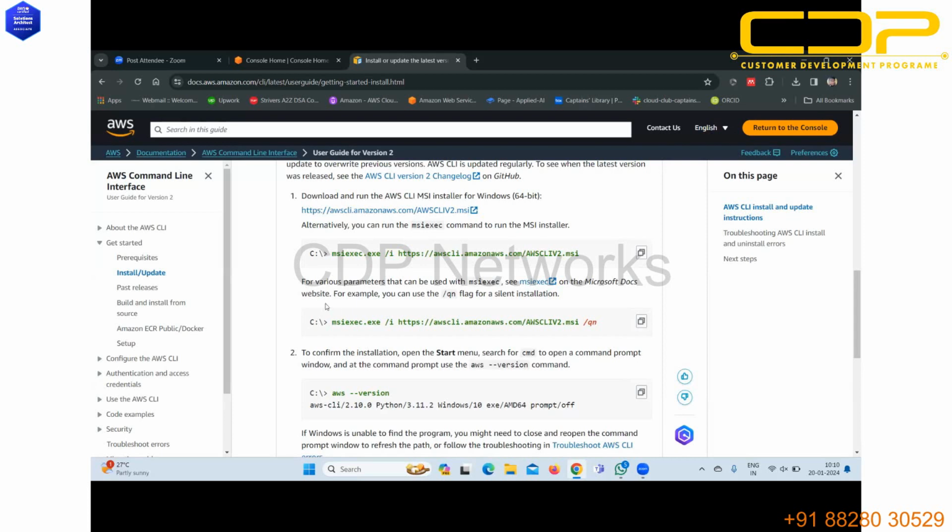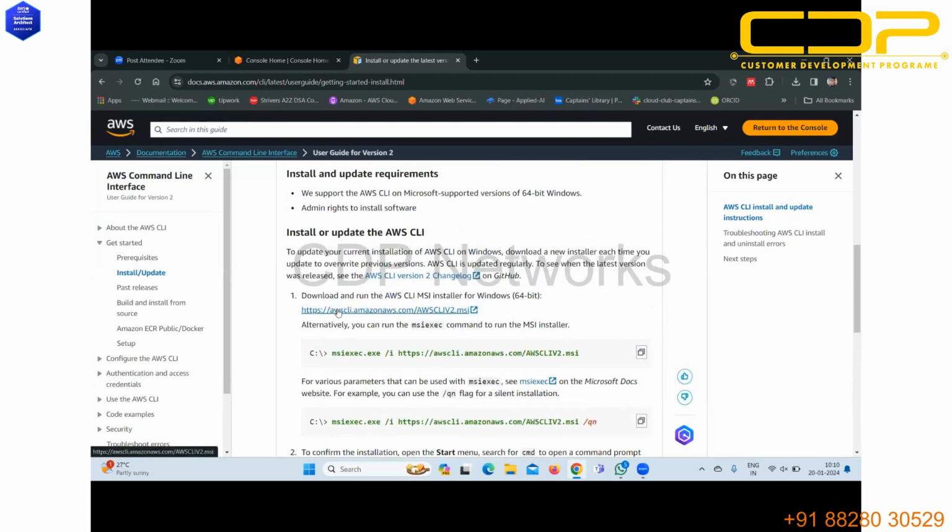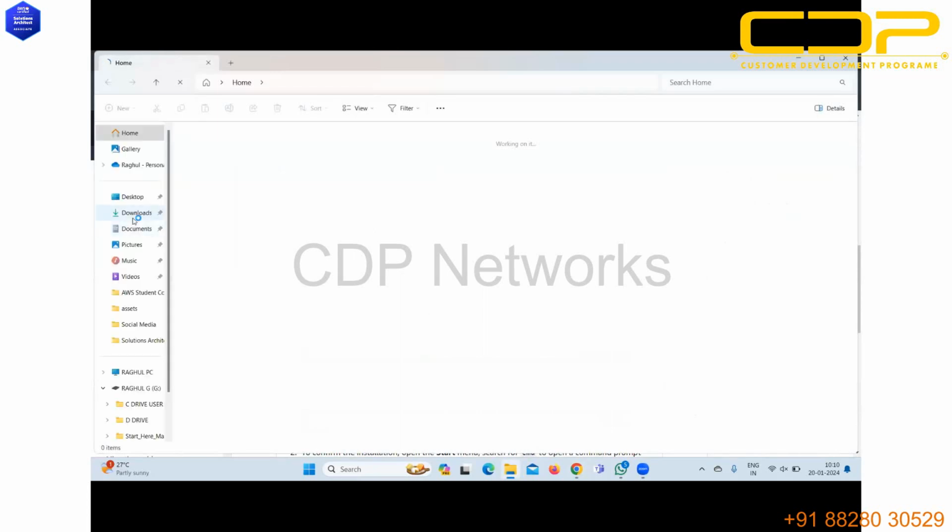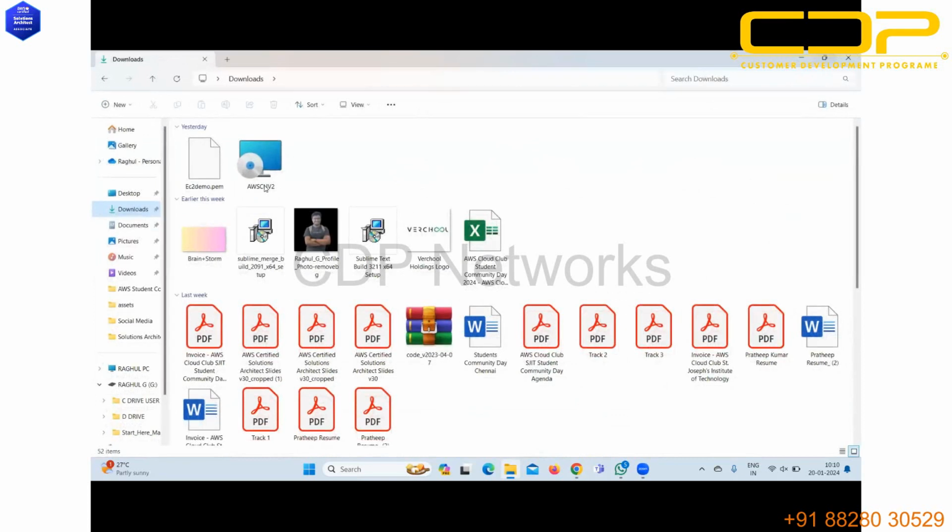Go ahead for the particular operating system you're working on. I'm on Windows, so I'm going to use this link to install the AWS CLI MSI installer. I've already installed it. I already have my AWS CLI V2. Just double click it, and you can use it to install your AWS CLI.